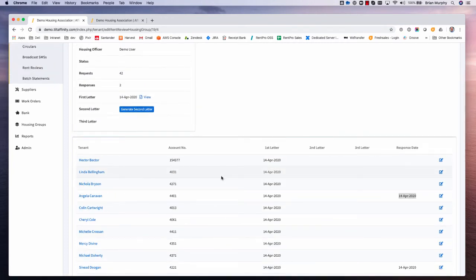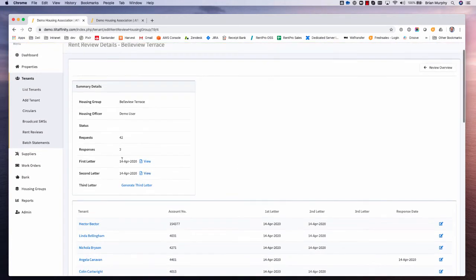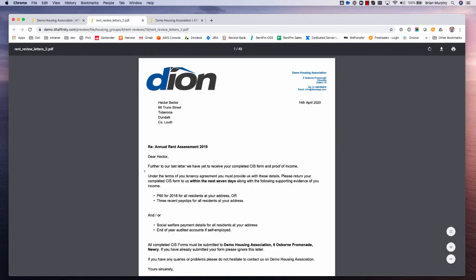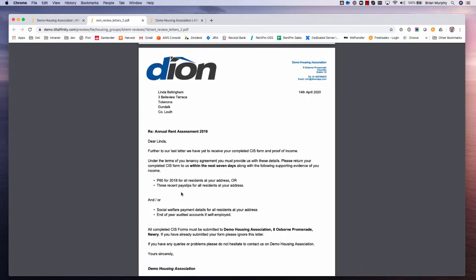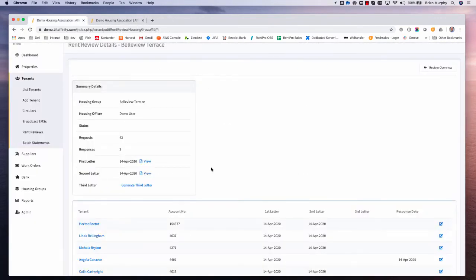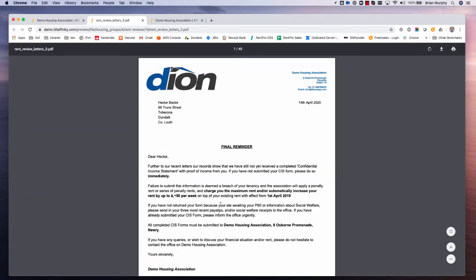So say perhaps it comes a week or two later, we're still waiting on some responses from tenants. We can click on Generate Second Letter. Again, this template can be modified as per your needs. You'll see that it's just a follow-up letter and it's addressed to all tenants who have yet to supply the information. Similarly, we can generate a third letter a couple of weeks later as a final demand from the tenants to supply the required information, and you'll see that this particular one is informing the tenants that they're going to move on to a default rent unless they supply the required information.